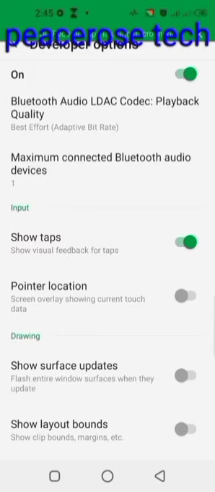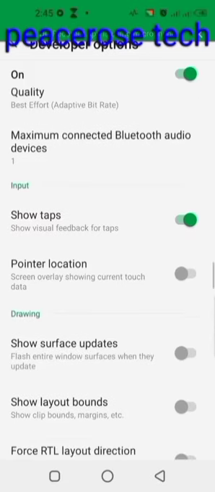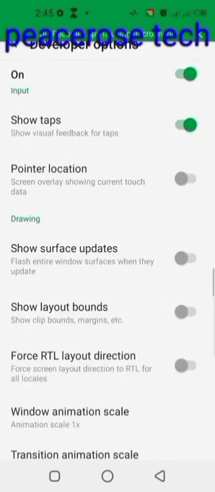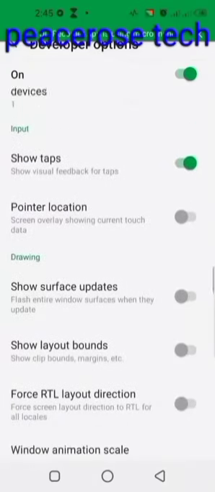But let me blow your mind with this one. You see pointer location, and this show layout bounds. What show layout bounds does is that it partitions your screen, showing clip bounds, margins, and so on and so forth. Your screen is now transformed into a layout of rows and columns. One thing I like about it is that your apps display separately, beautifully. It will beautify your phone. Yeah, it actually beautifies your phone.